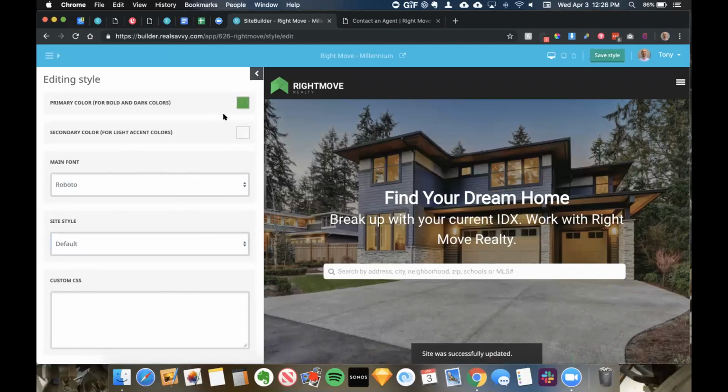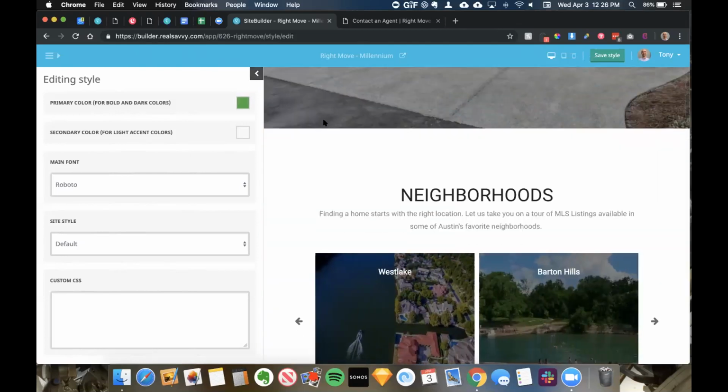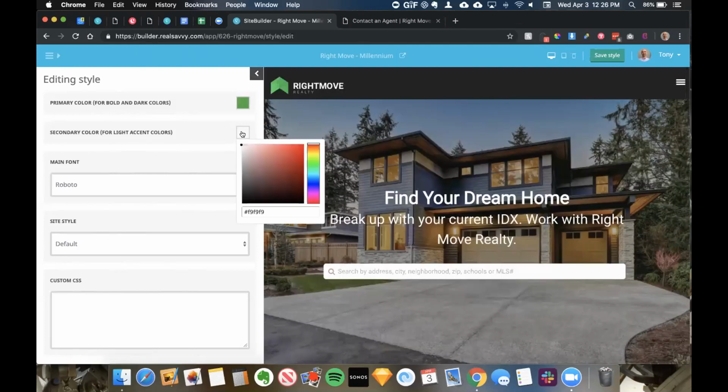But the primary and secondary color, real quick on that, you'll notice that in the blocks, you can set colors to either primary, secondary, dark, or light. Black and white are the defaults there, and then your primary and secondary are what are set here. So if you're going to set a button up on this page, you could make it green or this light gray that we've set.